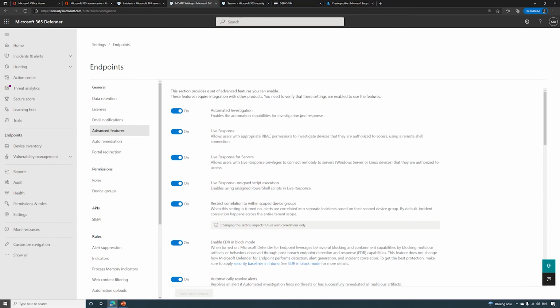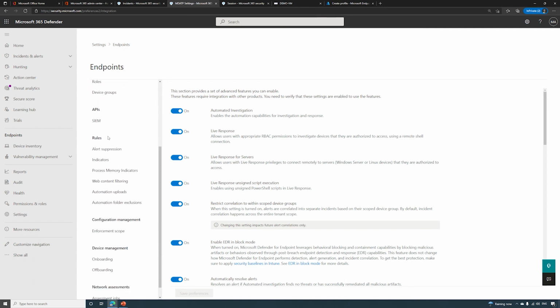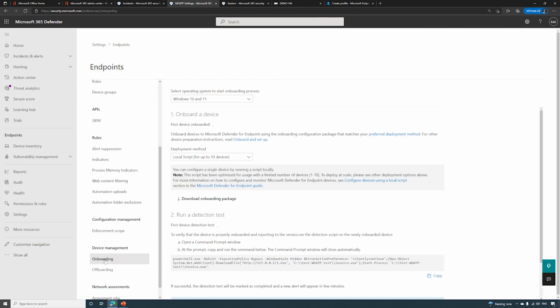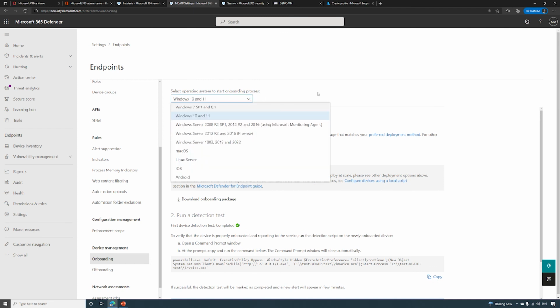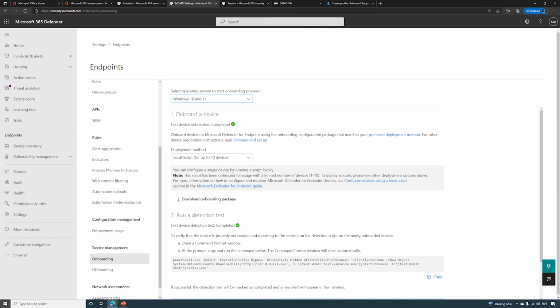And just lastly, the thing I will touch on before we finish is how do we onboard devices? Now, Defender for Endpoint is incredibly easy to onboard for your endpoints because it utilizes a sensor that is already available on the device by virtue of Windows 10, Windows 11. So down here, we have device management, onboarding. We can see the different operating systems that are covered by Defender for Endpoint: Windows 10, 11, server, macOS, Linux, iOS, and Android, and the deployment methods we have.